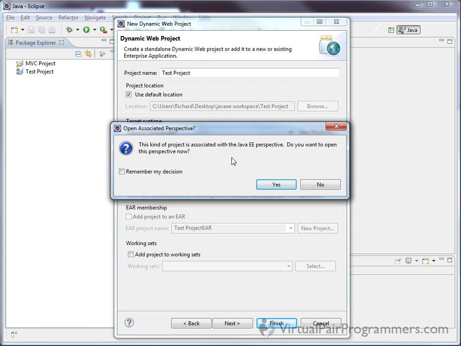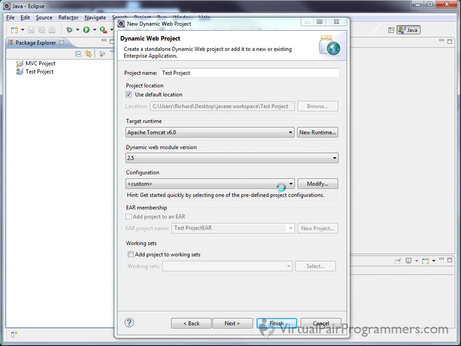I don't know if you know what a perspective is in Eclipse. That's just a window set. And because we're working on a dynamic web project, Eclipse is trying to offer us the option to change the windows to something more useful. So I've clicked on yes to that and remember decision.